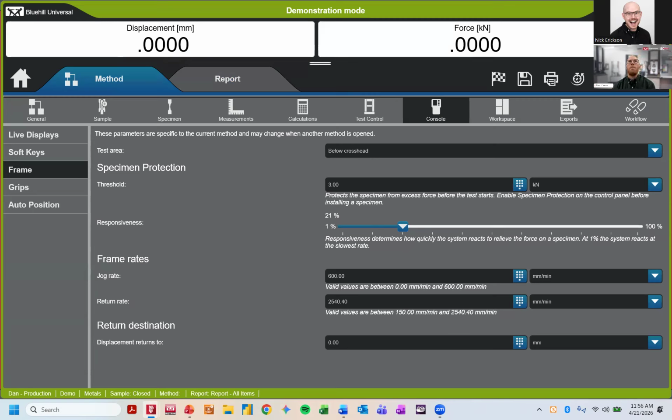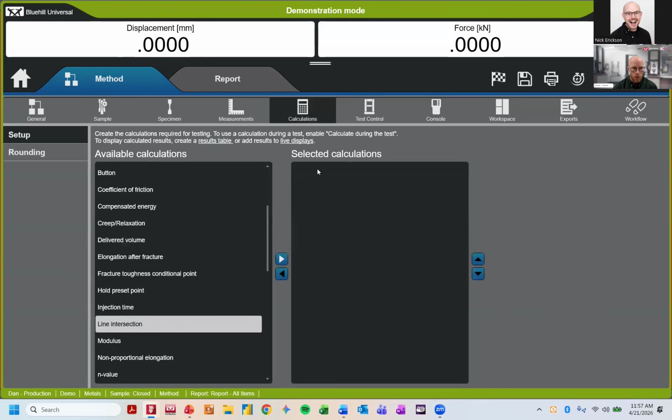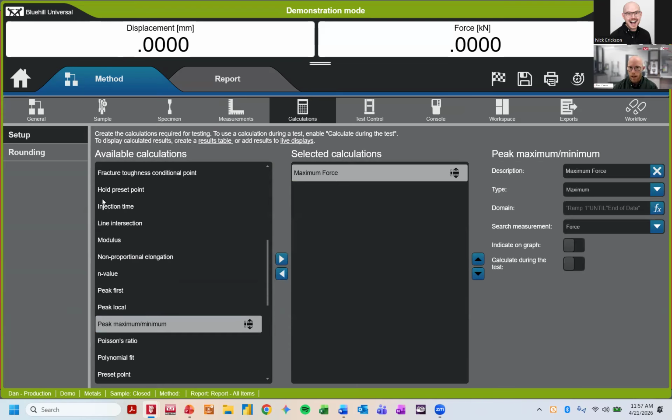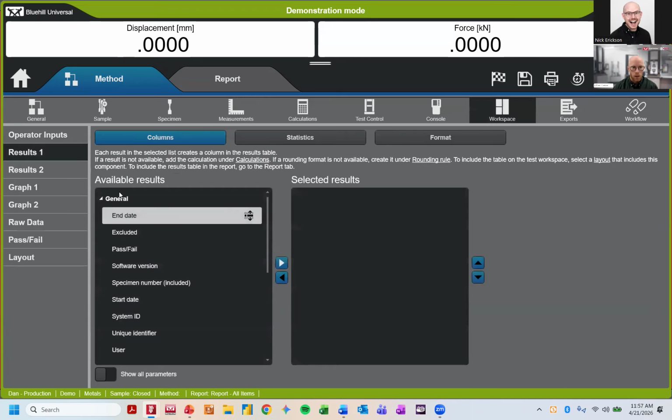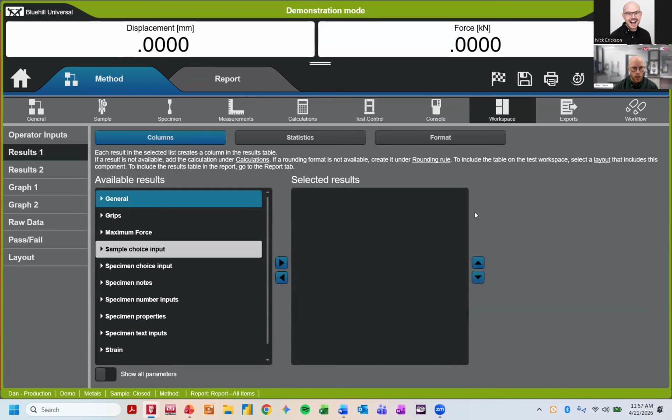The next question is, is the pass fail tolerance something saved with the test template, or can you enter it in pre-test? Oh, okay. You can do both. So you can either, let's grab that preset point again really quickly. Well, actually, no, even easier. A peak max min. So max force. Maybe I want to add some failure criteria for max force.